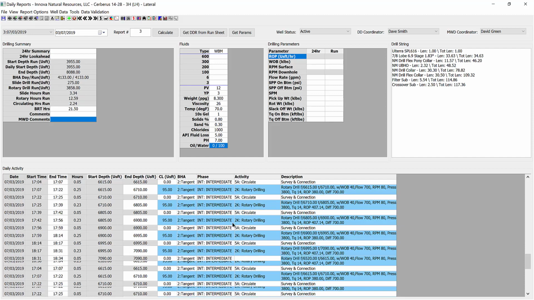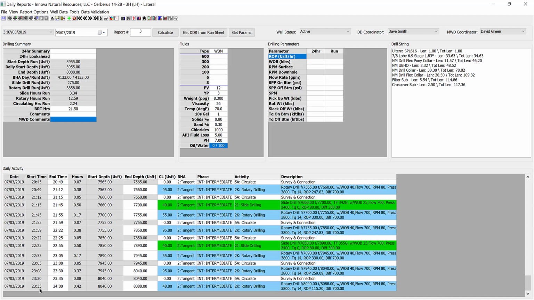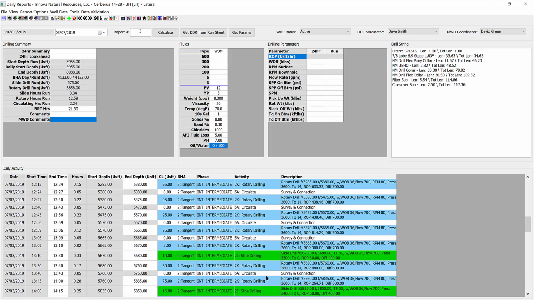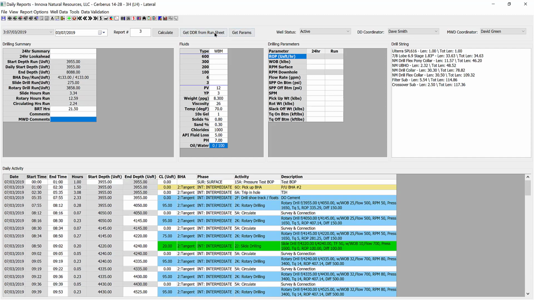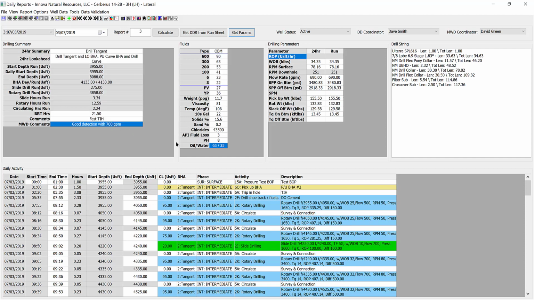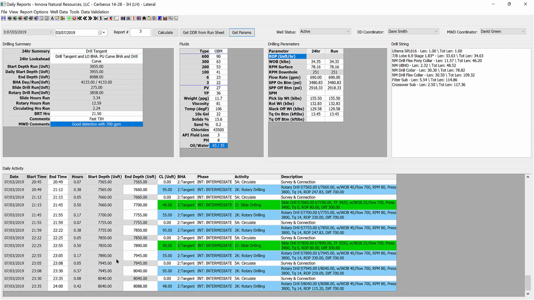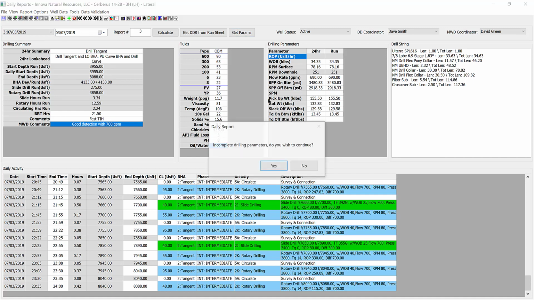I'm going to hit save, and effectively my whole daily activity section is now filled in for the whole 24-hour period. Again, effectively off the hit of one button. I'm going to hit get parameters, and then I'm going to fill in my 24-hour summary, update my fluids information, and double check my daily costs. And we're now in good shape. We've completed that particular day. Again, you go ahead, create your daily reports, and then go ahead, move on. We're going to move on to the final day.